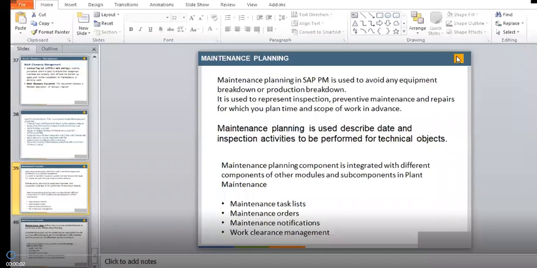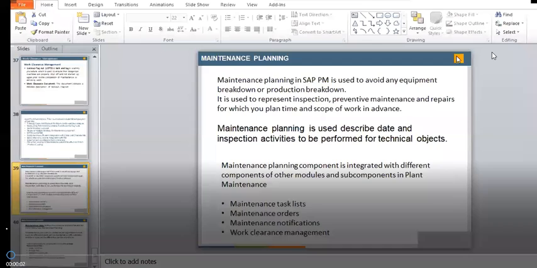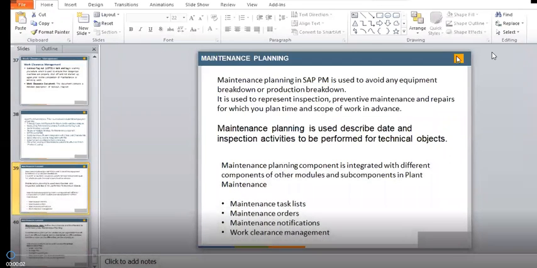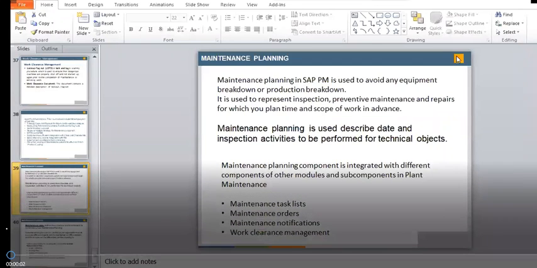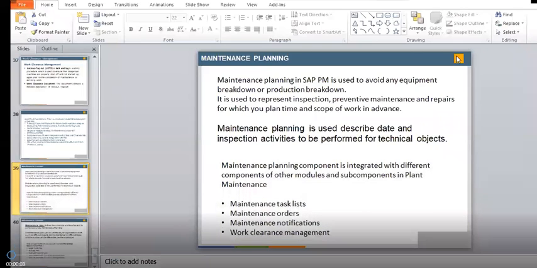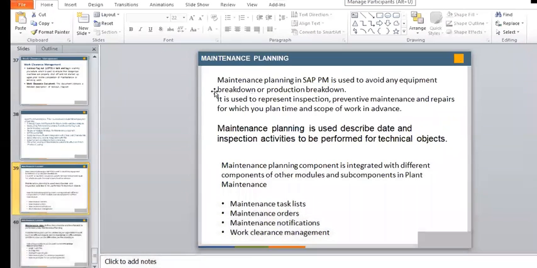So this lecture is an extension of our previous lecture. In this lecture, we will understand the different aspects of maintenance planning, what is the need of maintenance planning, and how maintenance planning can be adopted in the system, what are the necessary configuration and business requirements for our maintenance planning. So this lecture is completely about the maintenance planning part.